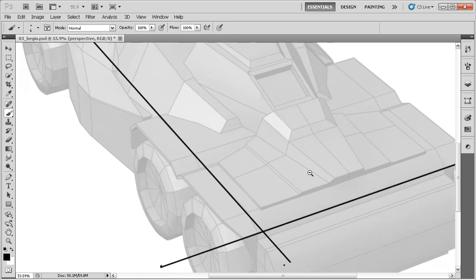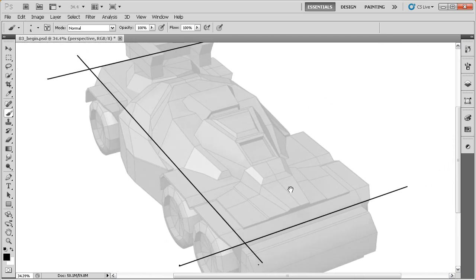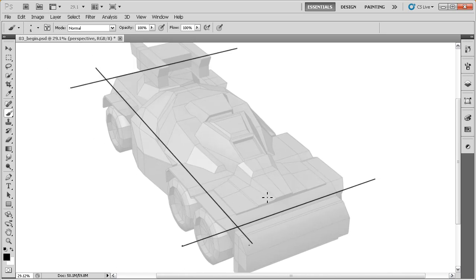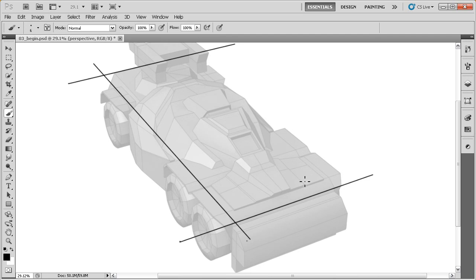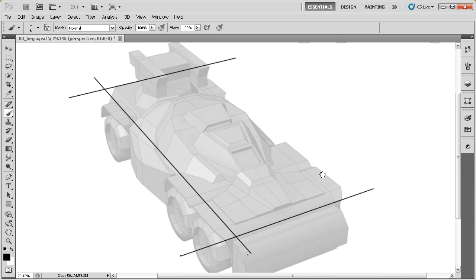So this is probably a good time to let you know that I am using a pressure-sensitive tablet and stylus. So we're actually going to be taking advantage of that once we begin actually drawing the vehicle. But for the purpose of laying down these perspective lines, I'm using a very simple brush. And you can see here that I really don't have many options turned on at all on my brush. So we'll just go ahead and hide that again.